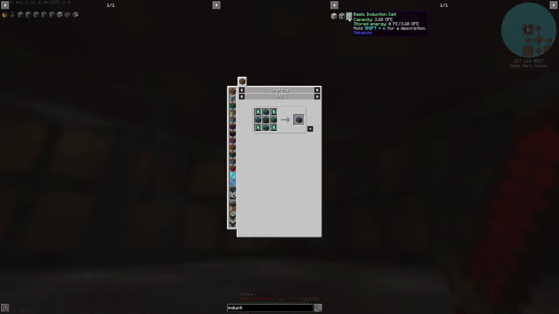Now I'm just going to be using a basic induction cell as well as a basic induction provider. Now for the provider, it's not as bad, because as you can see, yes, it needs the basic one, but it's not so bad, because you're only going to need 1 of these induction providers. You don't need multiple, you just need 1 of these. But the induction cells, in order to grow the capacity of the battery, you need to craft multiple of these. For now we can get by with 1, but as time goes on, we're definitely going to need more.